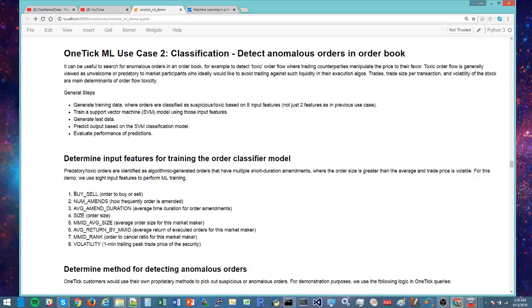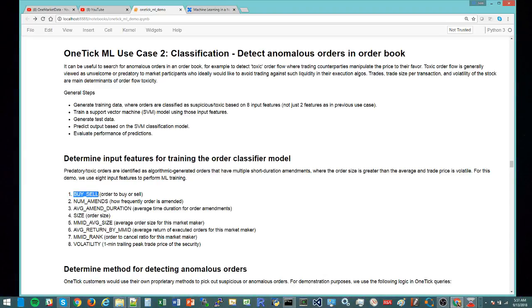So generally what's going on here is, for an order, we've come up with 8 different features that describe an order, and here they are. So whether it's a buy or a sell, the number of amendments to the order, how long it took to amend the orders, the size of the order, the average size of an order for a particular market maker, and the average return, the order to cancel ratio, and then the volatility of the underlying securities in the order.